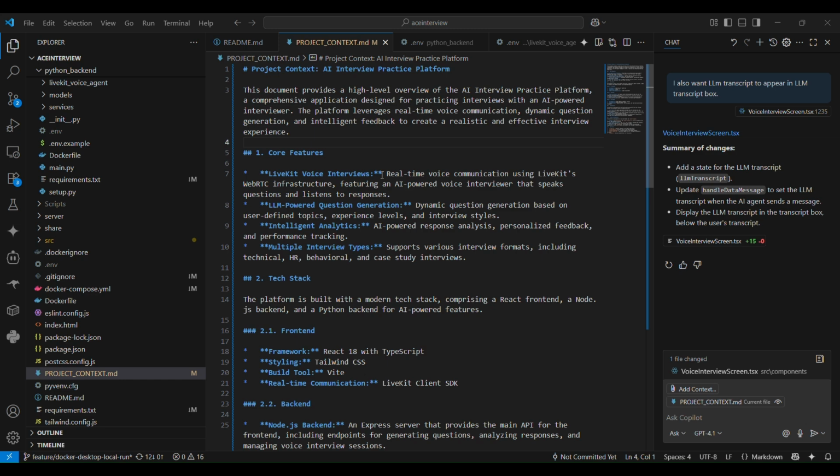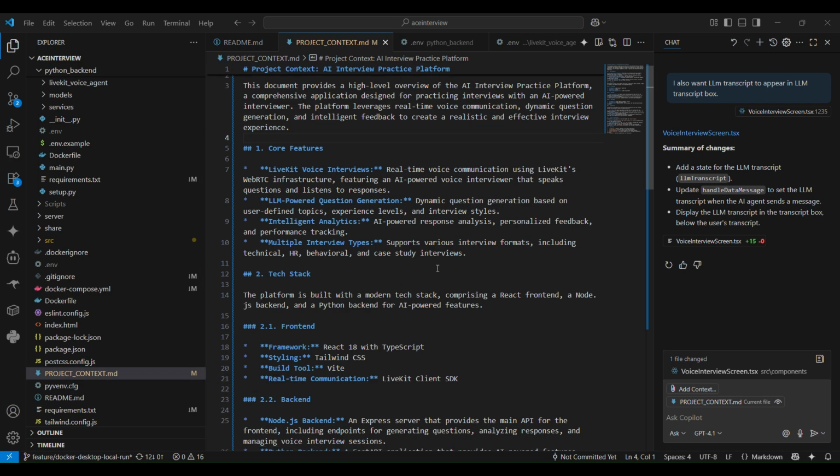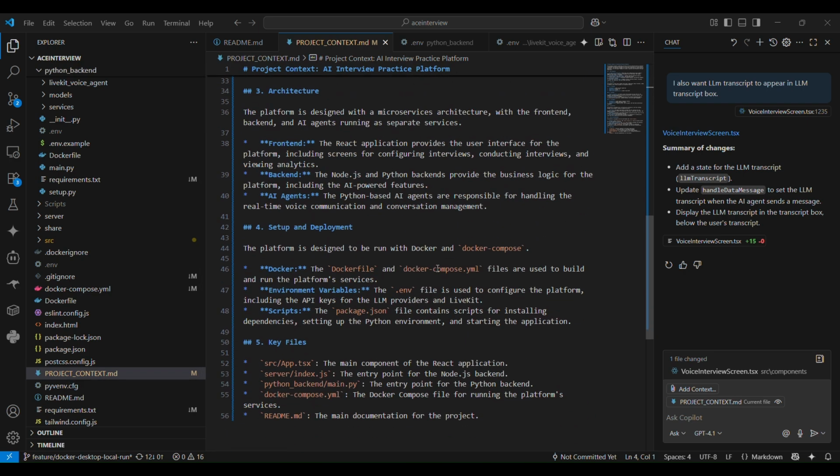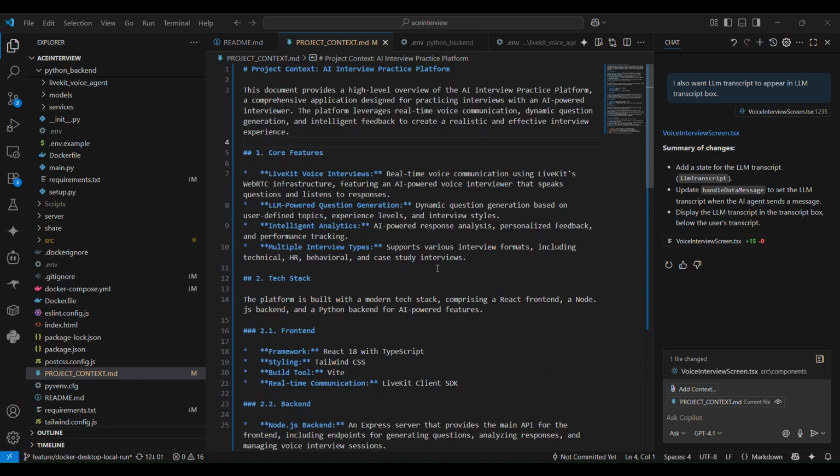So now it has run and done its job, and as you can see, the project underscore context.md file is populated with the information related to the project, and the information looks actually quite accurate. I'll just go through the overview here. This document provides a high-level overview of the AI interview practice platform, a comprehensive application designed for practicing interviews with an AI-powered interviewer. This is a very accurate explanation of our project, which we probably did not write until now, and I'll probably use this.